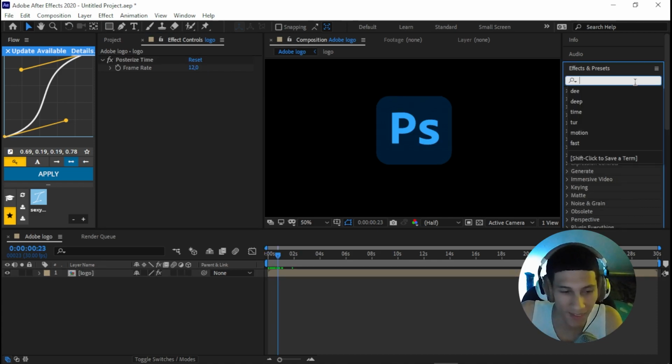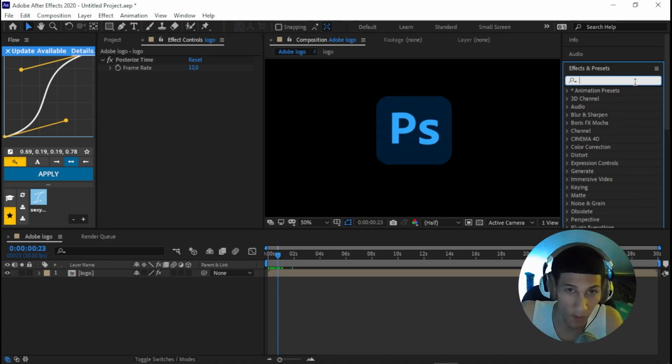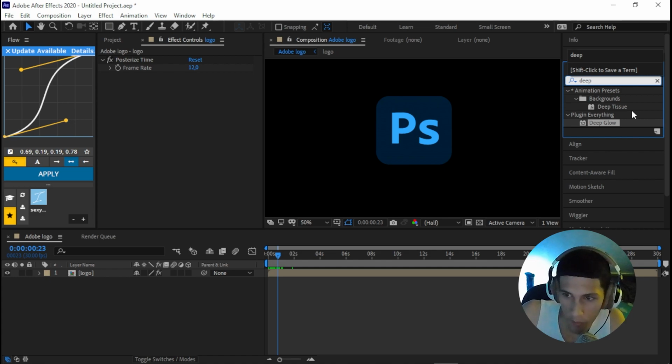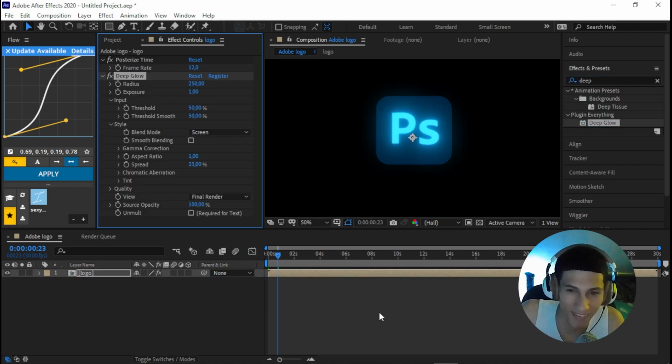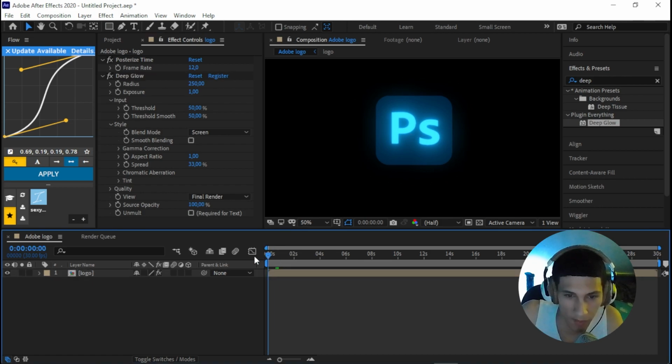Now for the second effect, that just brings the logo or the edit to life. It just makes it look gorgeous. And that effect is the deep glow. Now this plugin is not free, but I will leave a link in the description where you can just download the plugin. So you want to just go ahead and add that to your logo. And as you can see, oh my god. So let's play it back, and then you can see how it looks. Oh my god, look at it.